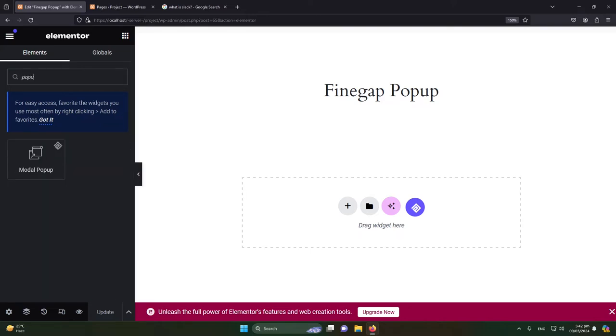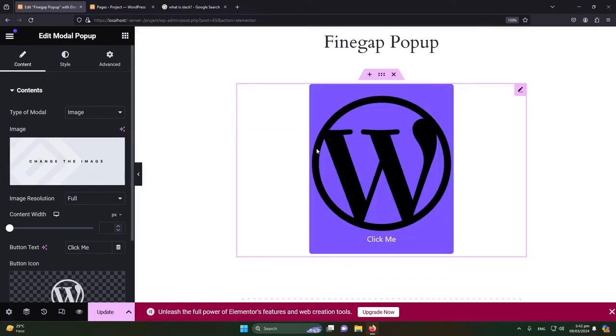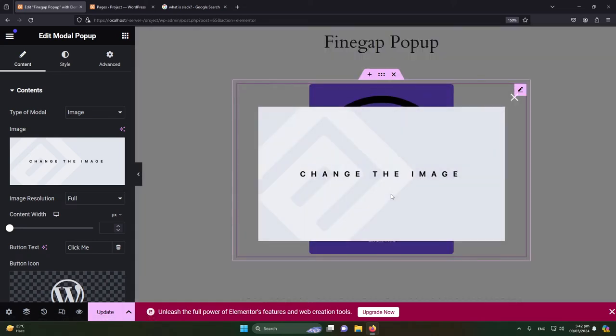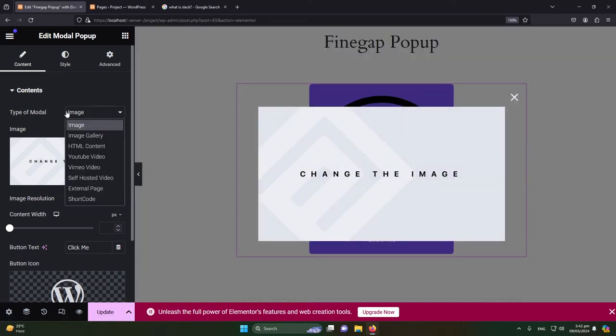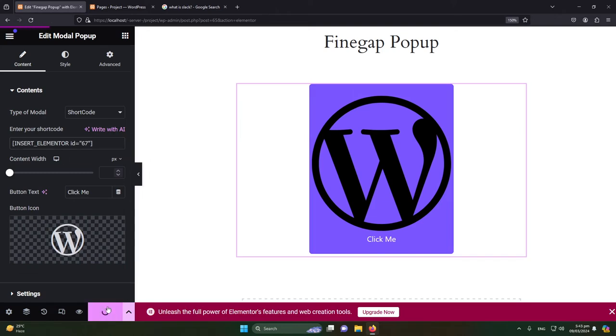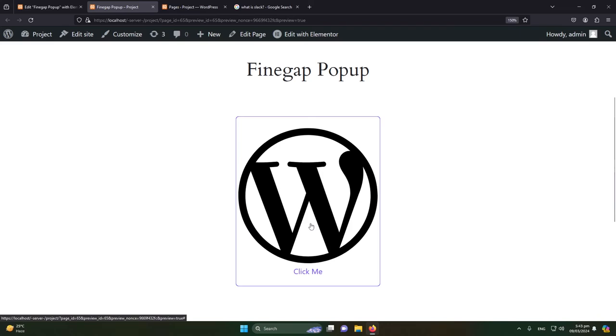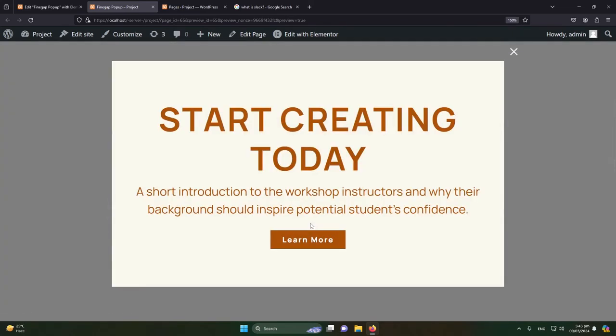I will search here for modal pop-up. I will directly drag and drop that here. Okay, we can design this, we can control its width and height. From here, for the type of modal, I will select shortcode and paste the shortcode that we copied earlier. Now click on update and let me click on preview changes. Scroll down. Currently you can see that we have this big button. Obviously you can customize this, and when I click on it, friends, you can see that a pop-up is appearing in front of our site.